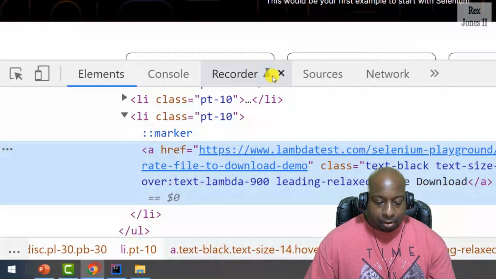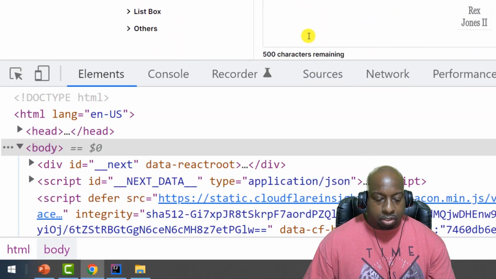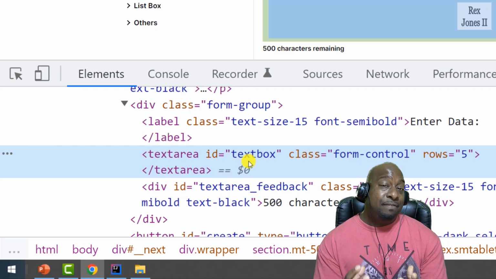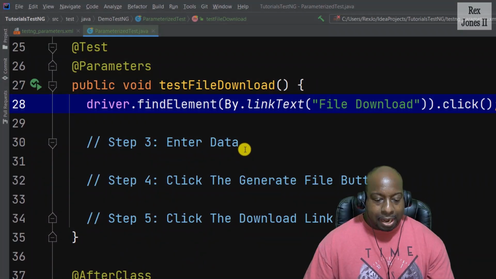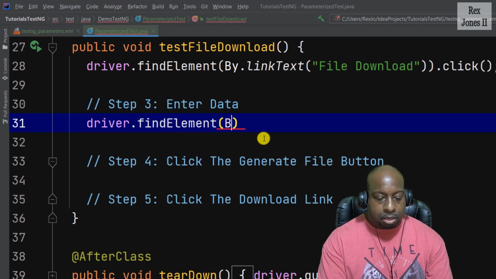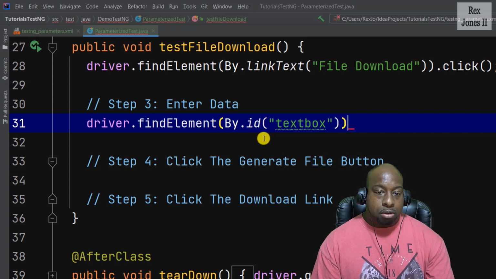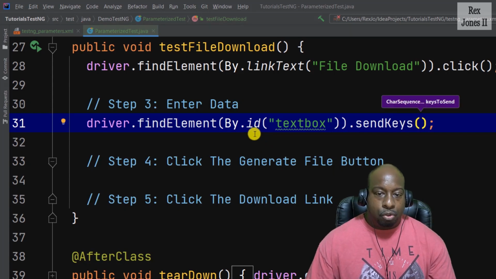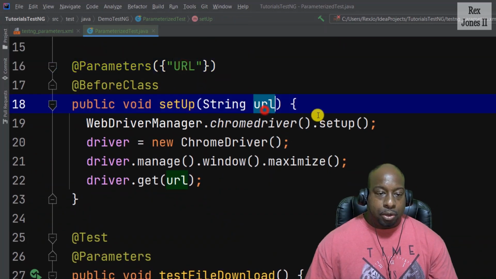Next step is to enter data. Go back to the application, click file download, and I'm going to inspect the text area of enter data, and it has an ID value of text box. Copy, go back to the IDE, and now I'm going to write driver.findElements by ID. Then paste in the value, and to enter data, we use a Selenium method of send keys to enter the data.